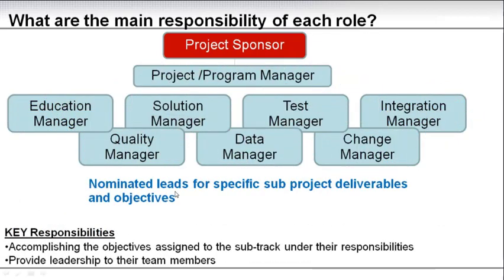If we look one level deeper, at the track leads, you need nominated leads for specific sub-project deliverables and objectives, and how many you need and if you can combine some is really up to the scope of the project. I've seen a number of times that education and change are combined because they have similar skill sets, and the main activities happen without overlapping.